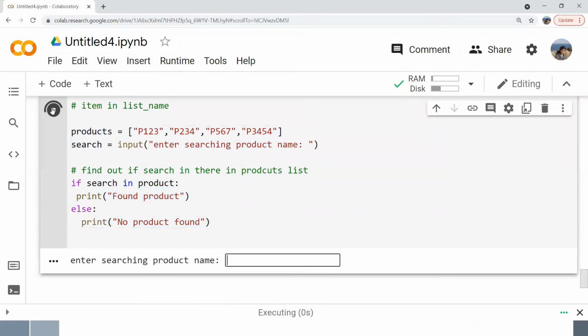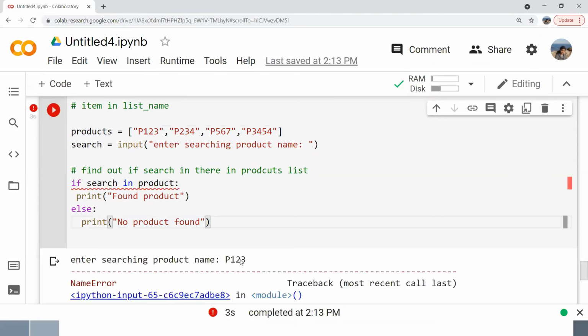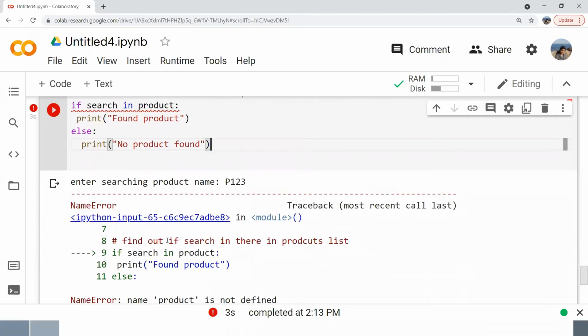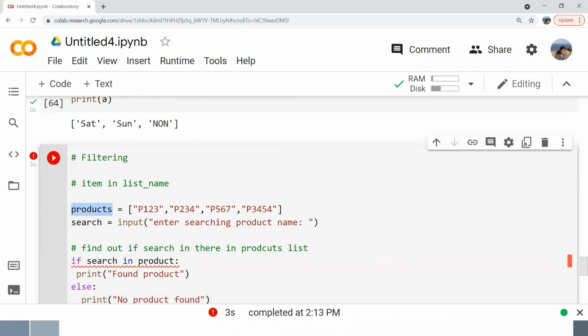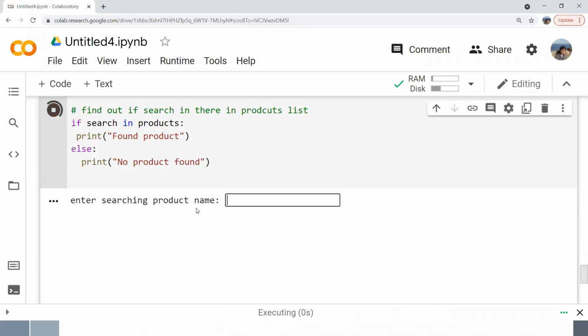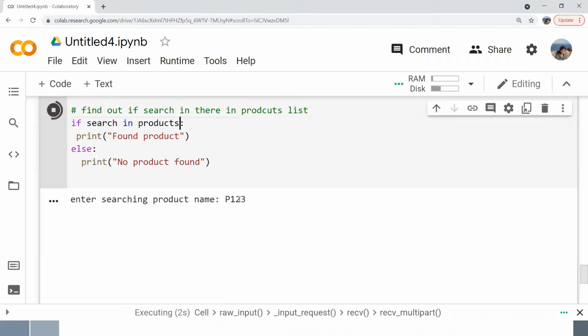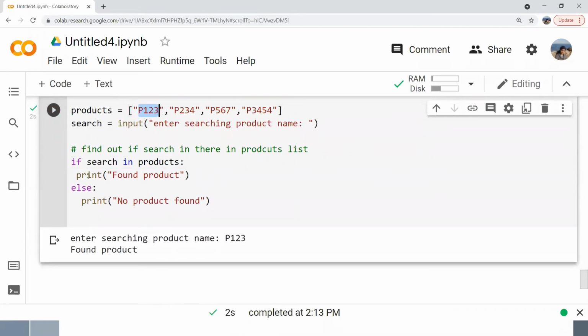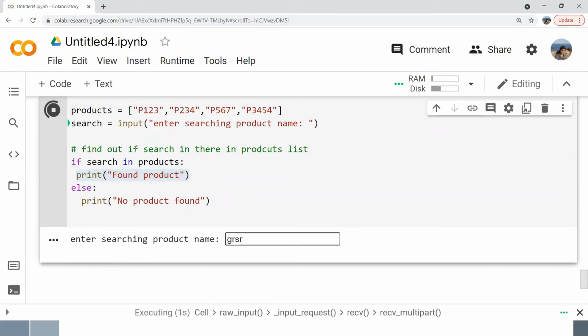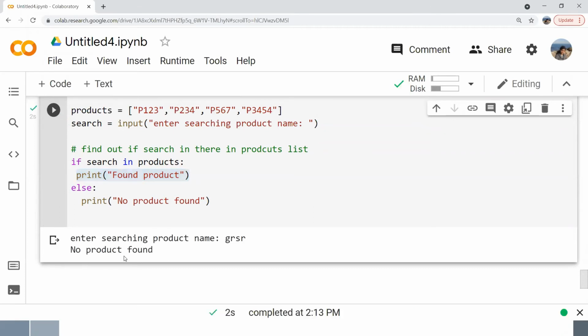Okay, so let me give P123. Oops. Name product is not defined. Why? Because it's products. So it found that P123 is there, and it printed the found product value. If I give something else, it's going to come back and tell no product found.